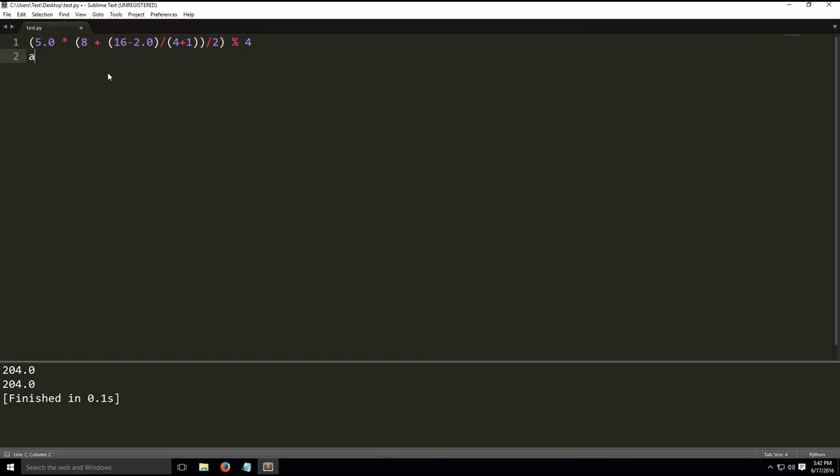So we're going to do a equals 16 minus 2.0. Then we're going to do b equals 4 plus 1. And then we're going to have c, which equals a divided by b. And then d equals 8. And then e equals d plus c. And then f, which is equal to e divided by 2. I'm kind of skipping some things here, but this is basically the precedence, how things go.